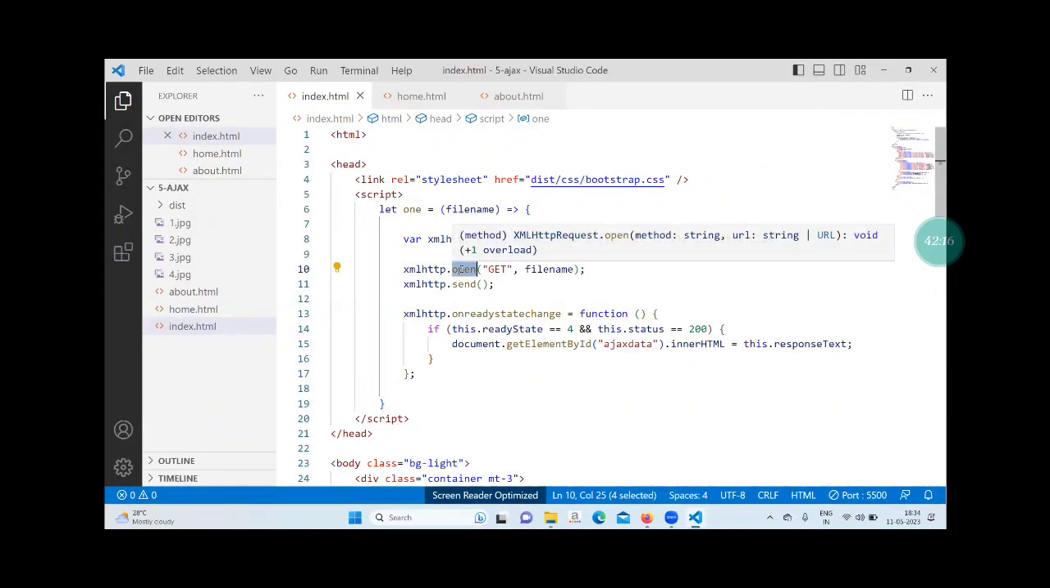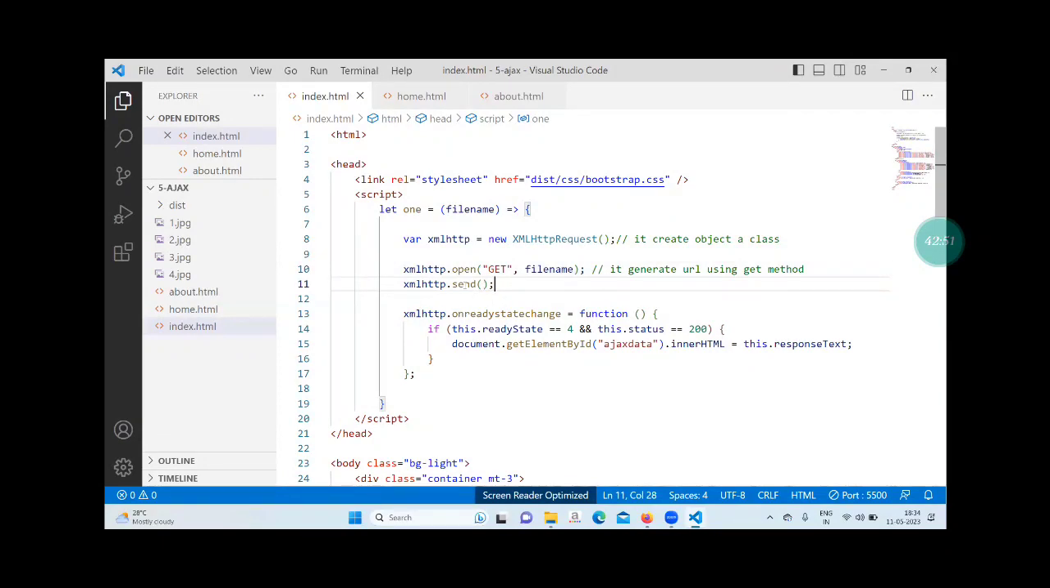Now what will this open function do? Let me move the mouse here. Okay, the open function needs a URL, right? A URL for what purpose? You can write: it generates a URL using the get method. At this line, using the open function, it is generating a URL, like where the data is. So in the file name, the name of the file will come. So that URL is generated using the get method. Now first the class object is created. Second, the URL is generated. After generating the URL, see the next one.